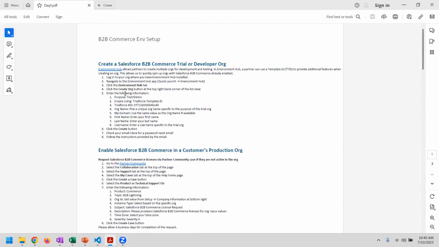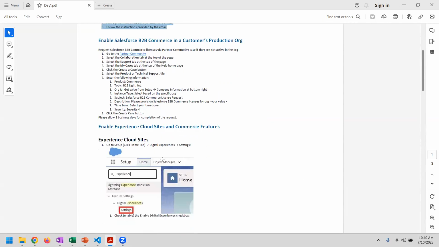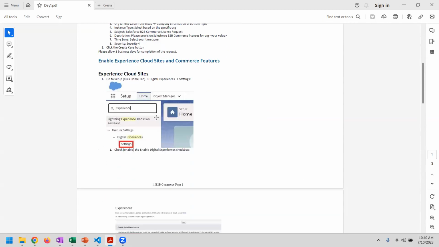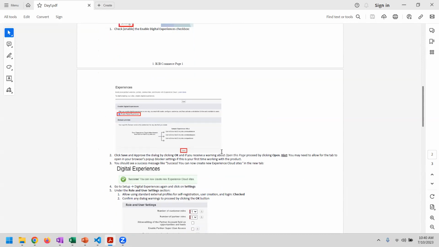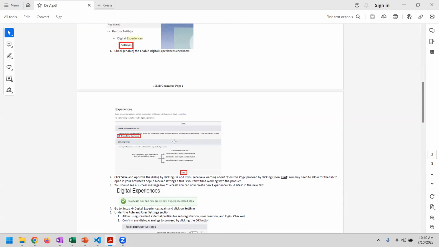Okay, so this is something we did. Then what you need to do is enable the digital experiences, the Experience Cloud side. You can go through Setup and Digital Experience settings, and then enable this. What that does is basically it will enable the Experience Cloud only. What that means is you can create sites.